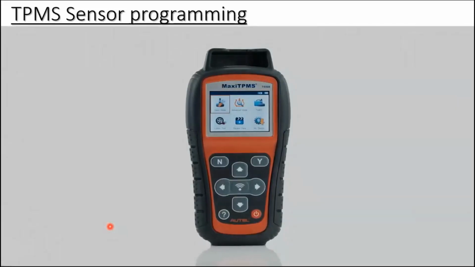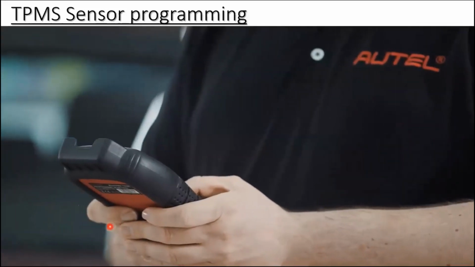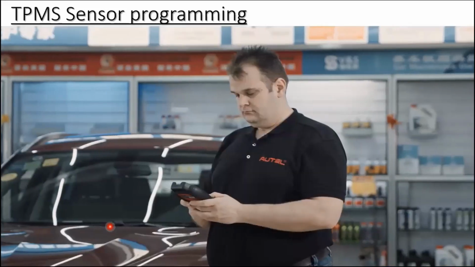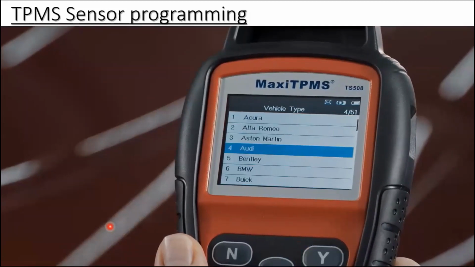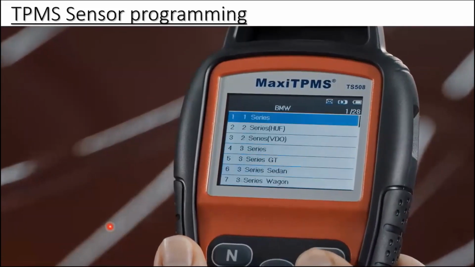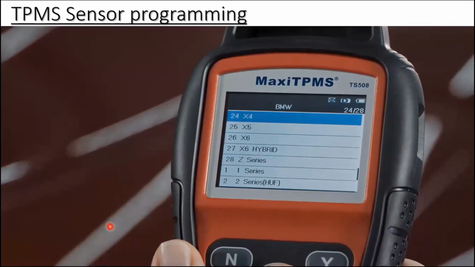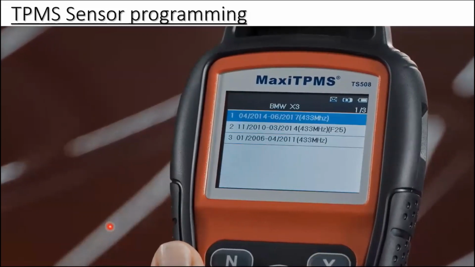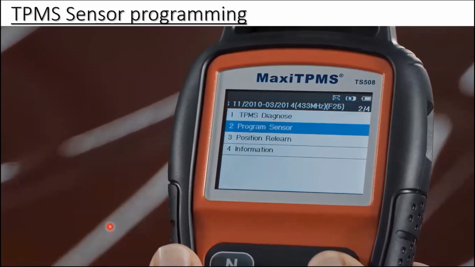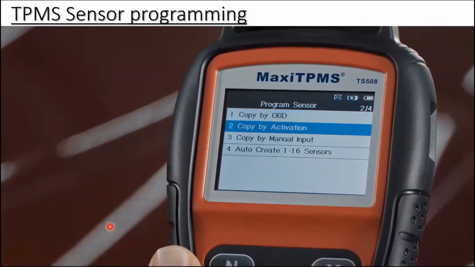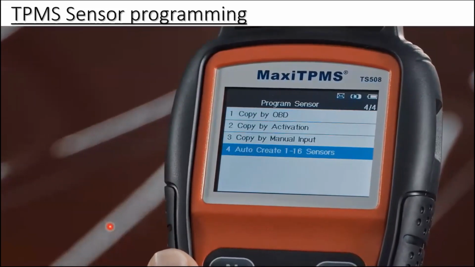The Maxi TPMS TS508 provides 4 easy methods of programming MX sensors. Turn on TS508 and choose Advanced Mode. Select the vehicle make, model, and year. Then select Program Sensor Function. There are 4 methods to program MX sensor: copy by OBD, copy by activation, copy by manual input, and auto create.